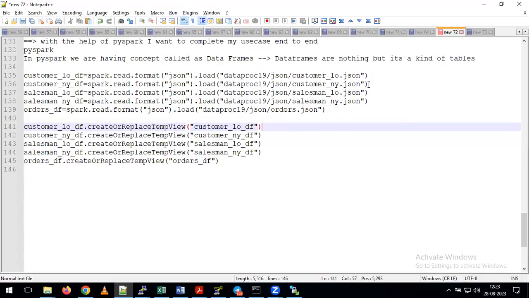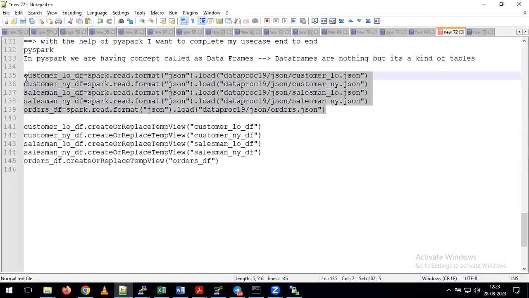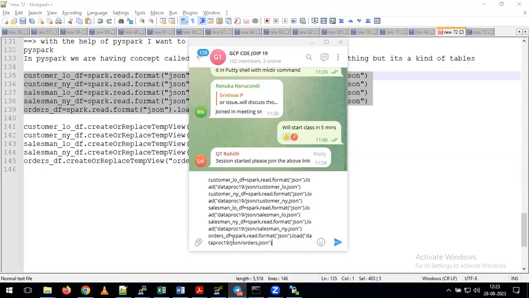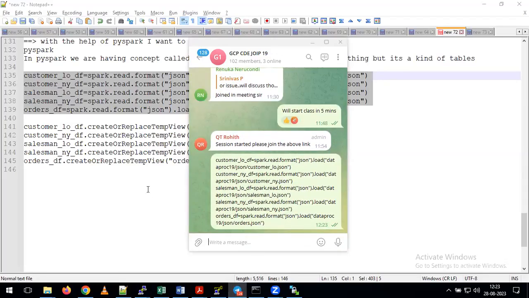Now I'm pinging all these five lines of code, but don't just copy and paste everything as part of your practice. Try to understand at a high level what activity we are doing and how we are doing it. We are reading the JSON file with the help of the spark.read command. By using this, read the data and create all five data frames. I'm pinging that in the group chat. Please continue this activity, and the offline people have one question; I will check and come back.